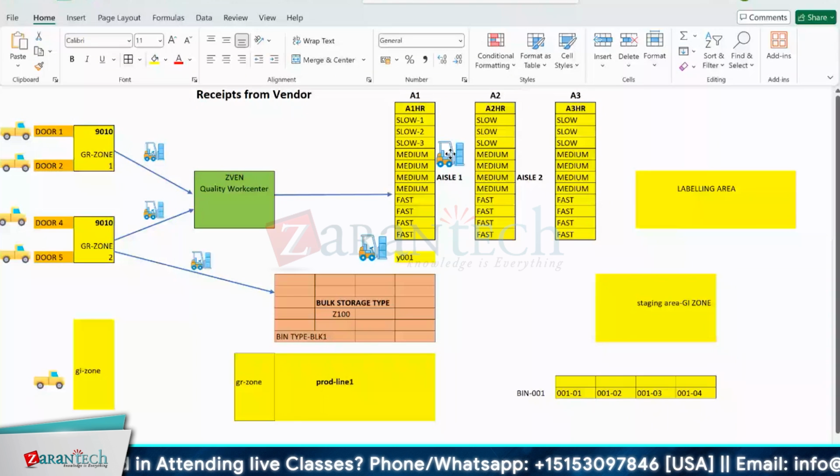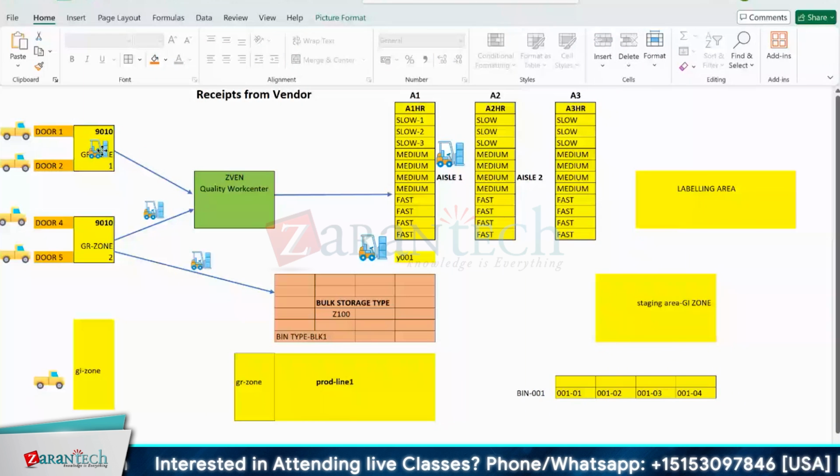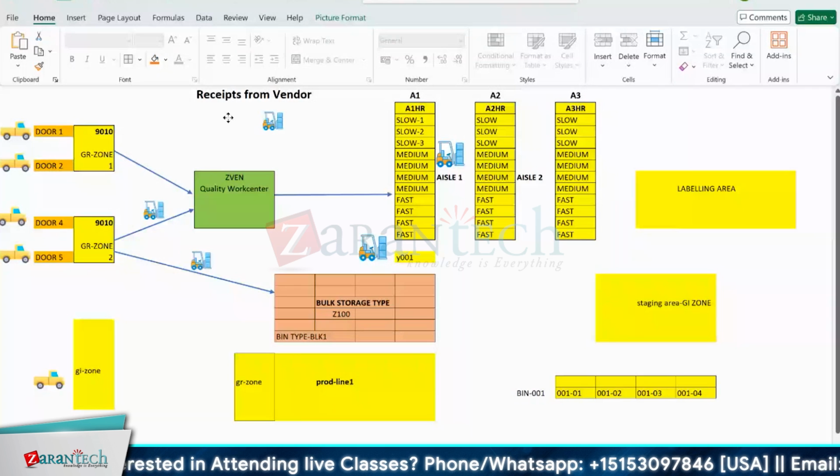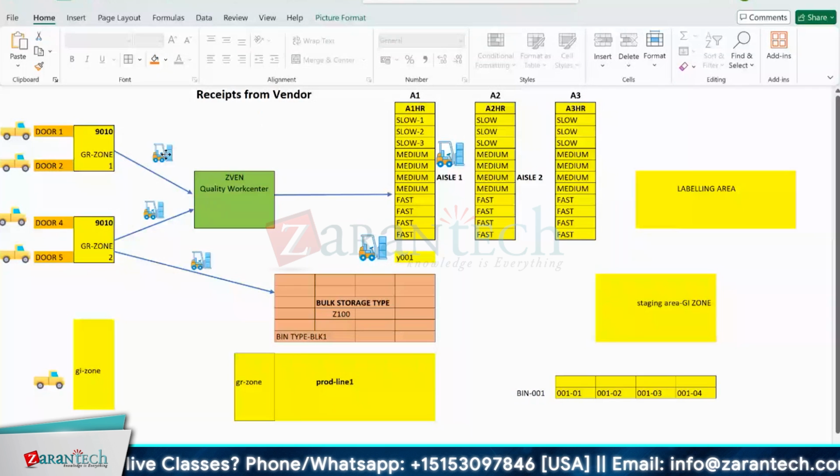So these are multiple steps. That means from the goods receipt to the final put away, we are doing multiple steps. The first step was to do goods receipt. The second step, from the goods receipt, we will pick the material and put it to the quality work center. From the quality work center, again, we'll pick it up and send it to the handover point. And from the handover point, the VNA lift will come and pick up the materials. So these are multiple steps that are defined within the system.